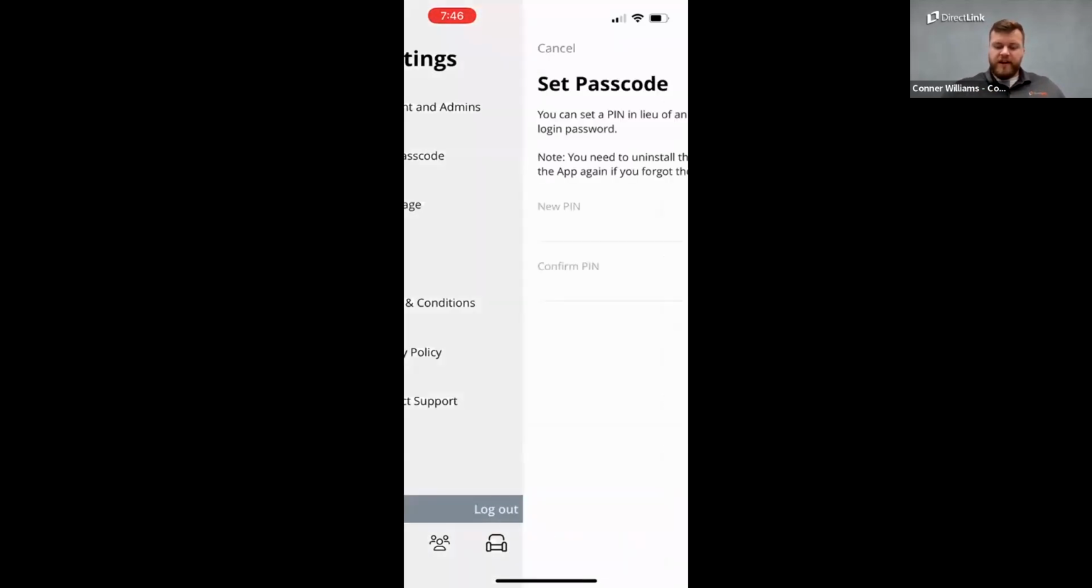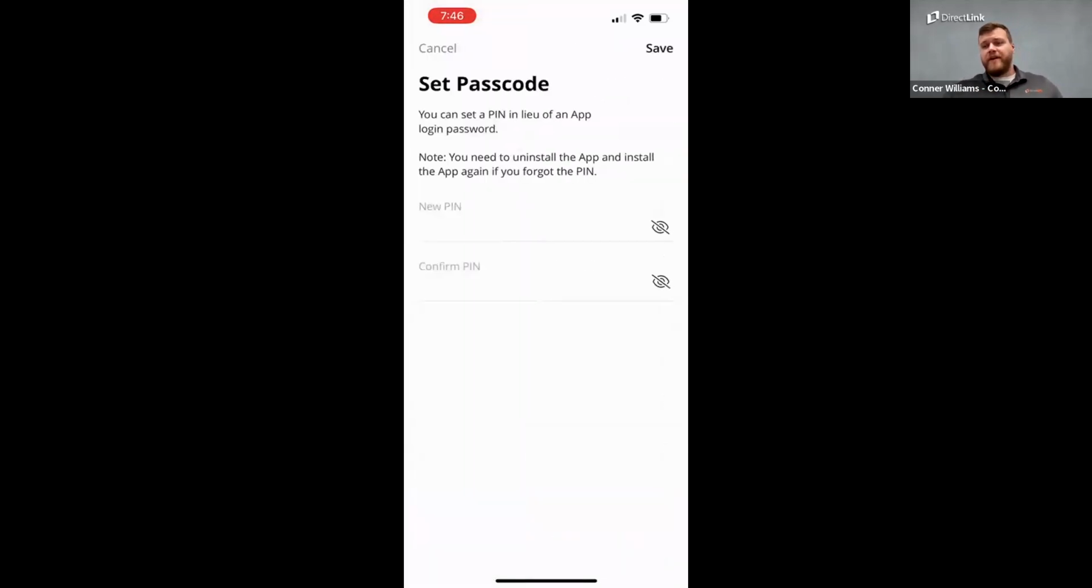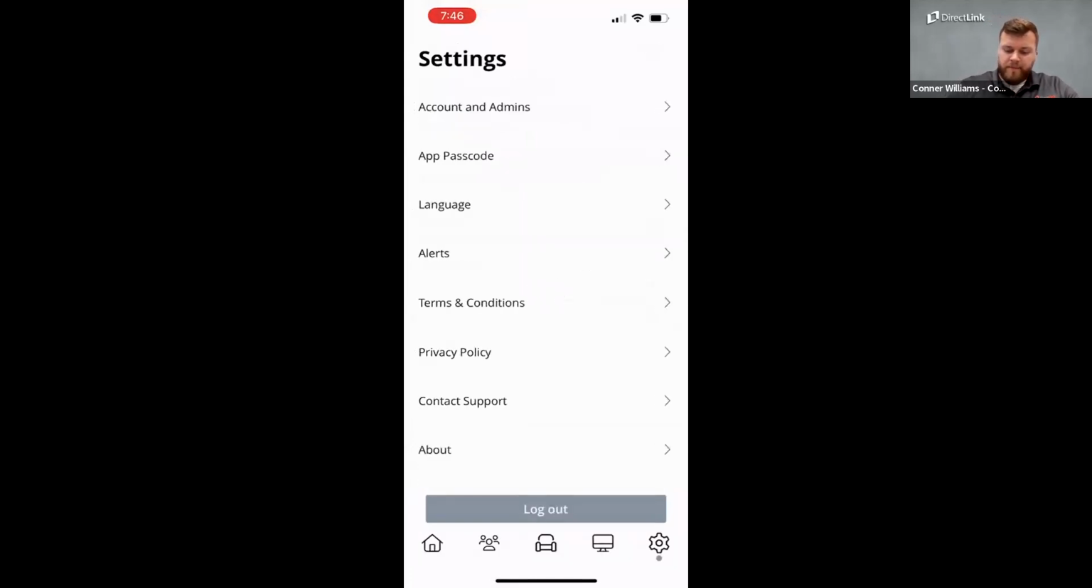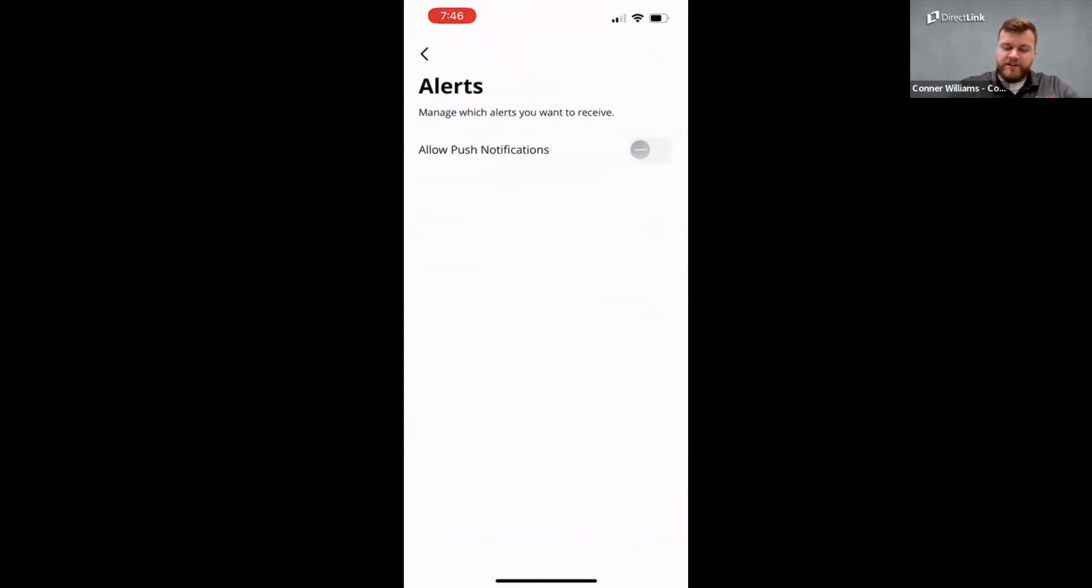Another thing right here is you can actually set a passcode in lieu of a password to log into the app should it ever log you out. So that's a nice little feature, just setting a little PIN number. And then really the last thing to mention of note here is the alerts tab.